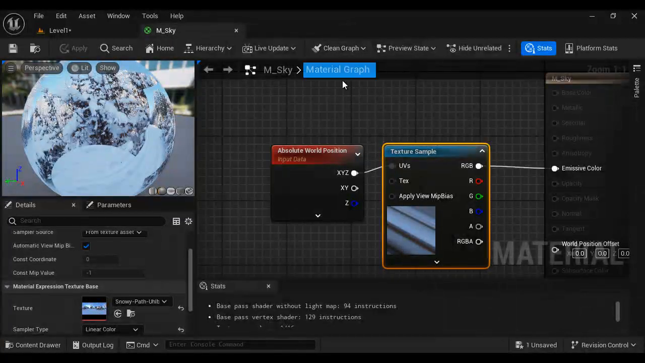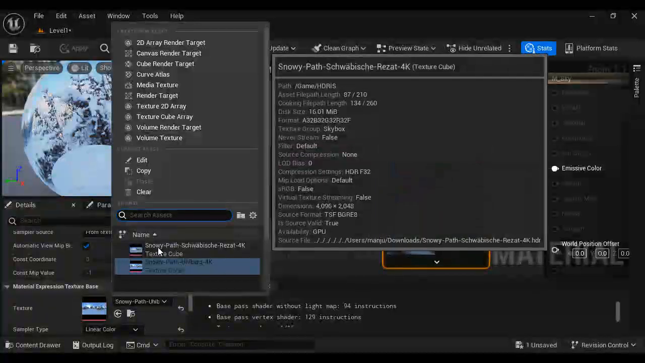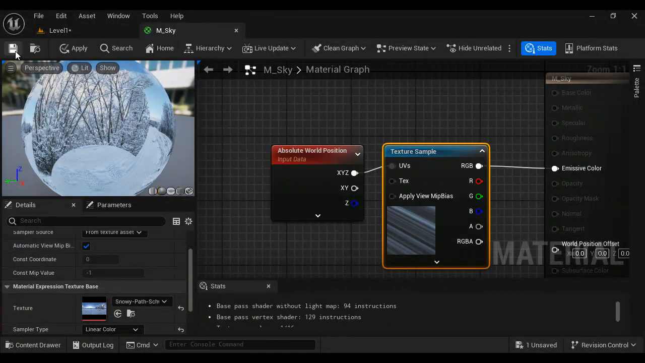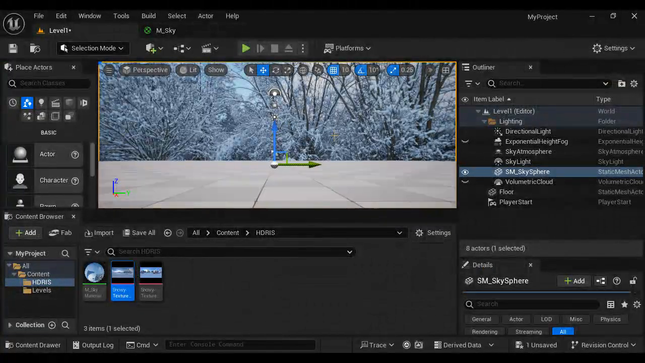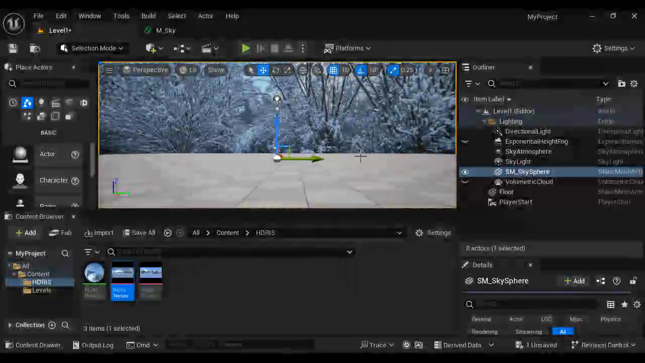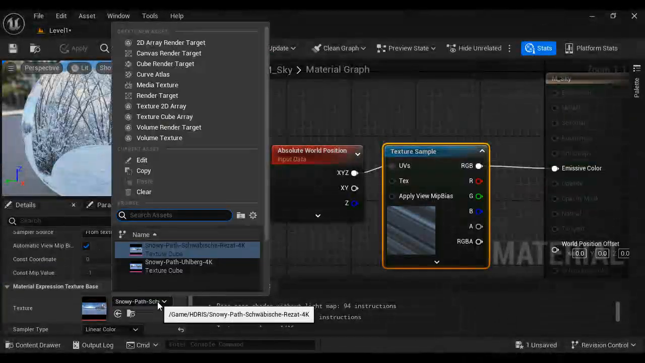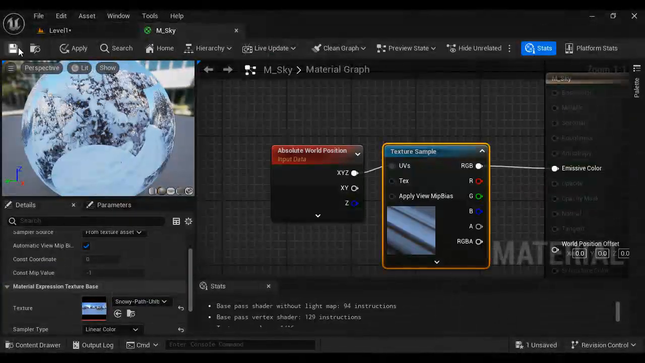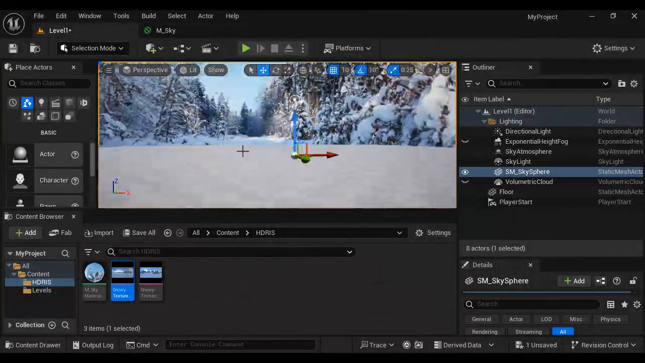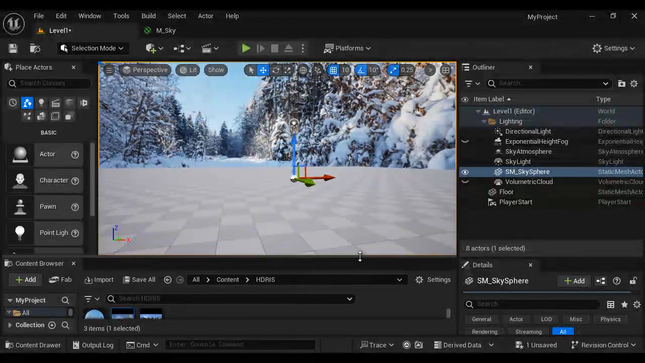And then you can simply go to the texture sample node, and here you can select your new HDRI image. Once you do that, if you save and go back, you can see that the new HDRI image is applied here, right? So I go back, I select the snowy path, I save it, go back to level 1, you can see that the sky is changed again. So like this, you can use any HDRI image, create a custom material and use it, guys.